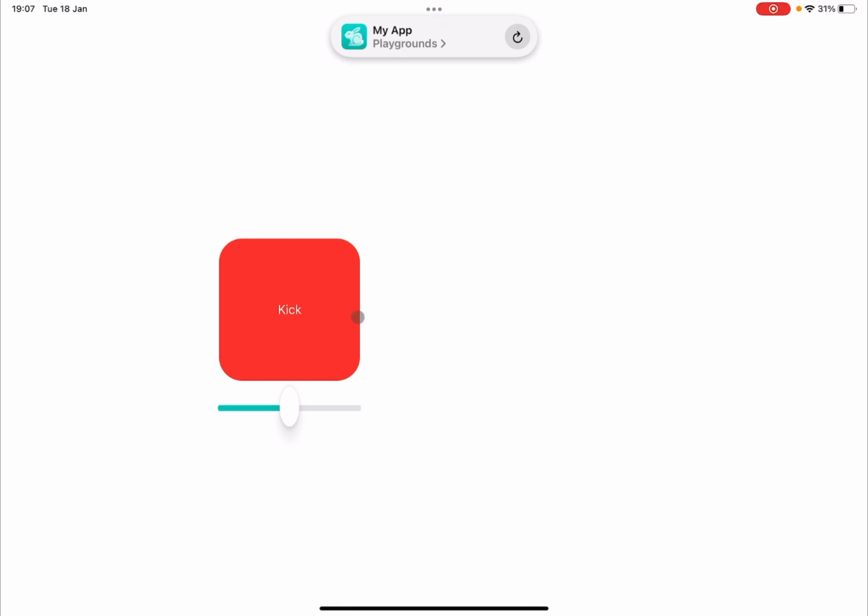And here we are. You now have a drum pad, which is called kick. Let's press it. You should be able to hear that kick sound. And if you increase the volume, yeah, it's going up. If I decrease the volume, yeah, it's going down. So perfect.